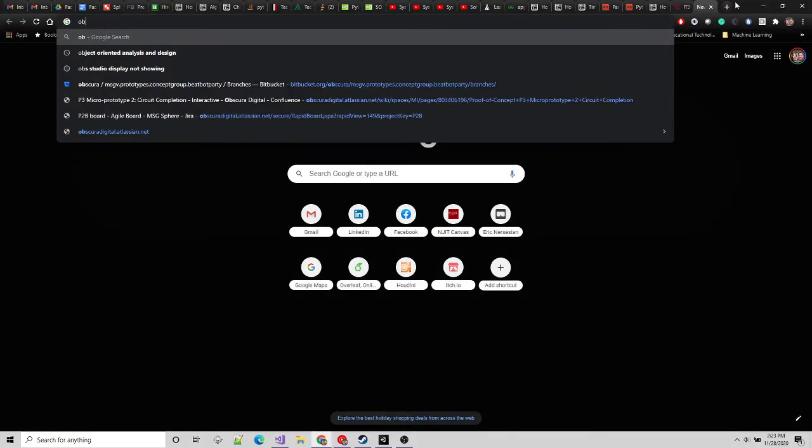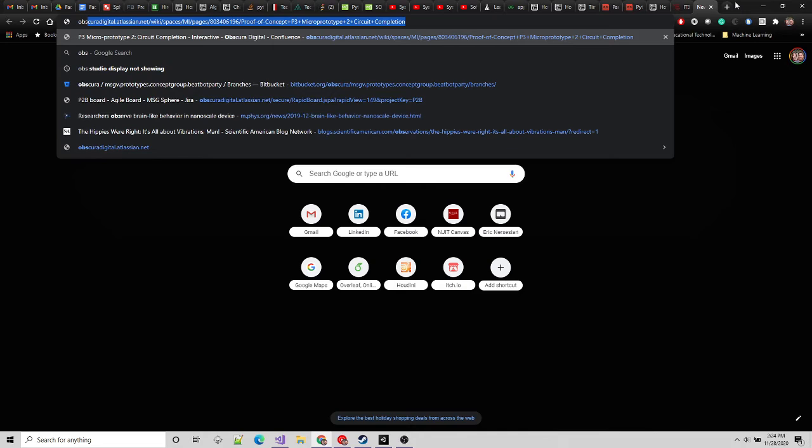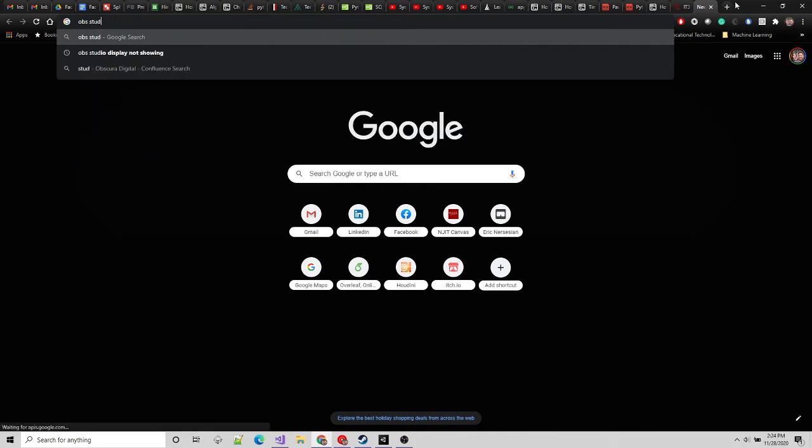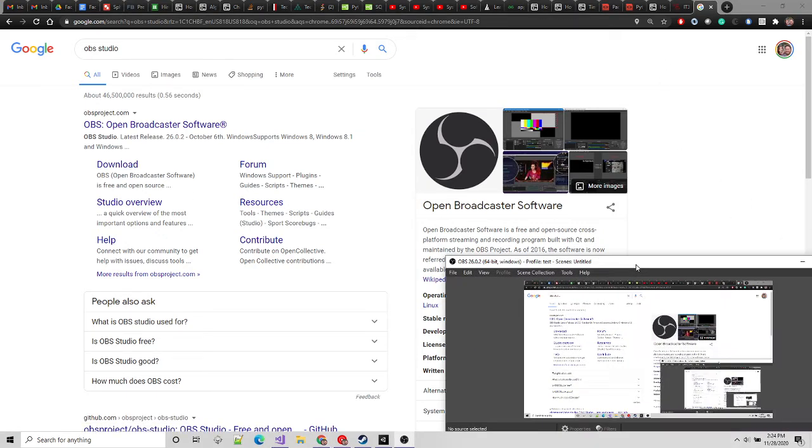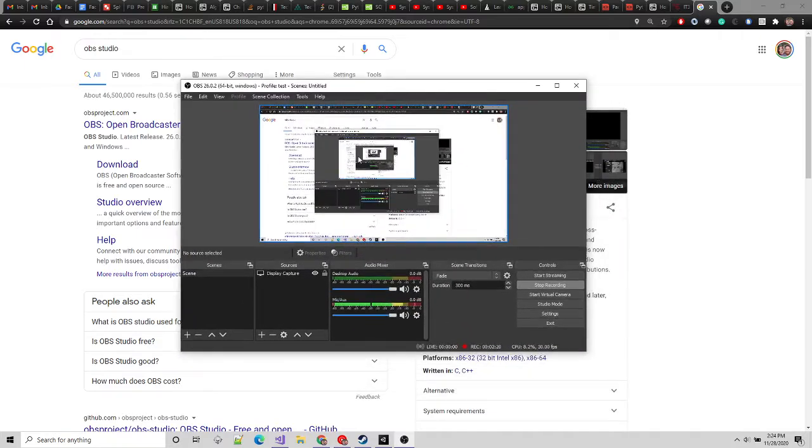Let me just take a look. OBS Studio. This is a free version, open source software. It's very easy to learn. There's a download button to it. I would recommend just using this unless you have your own screen capturing software. This is what it looks like.